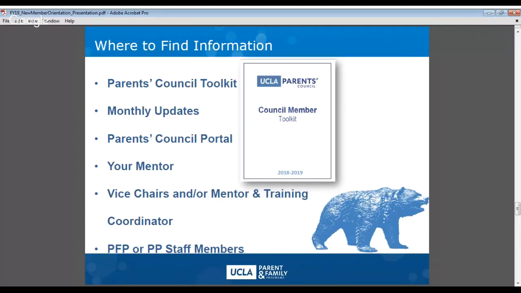The monthly update is an email you will receive every month with important council information and volunteer opportunities. It is important to check your email regularly and pay close attention to this email, as it is our main mode of communication with you. The Parents Council Volunteer Portal, which was just covered in the previous section, is the tool you will use to sign up for volunteer events and stay up to date on council information.